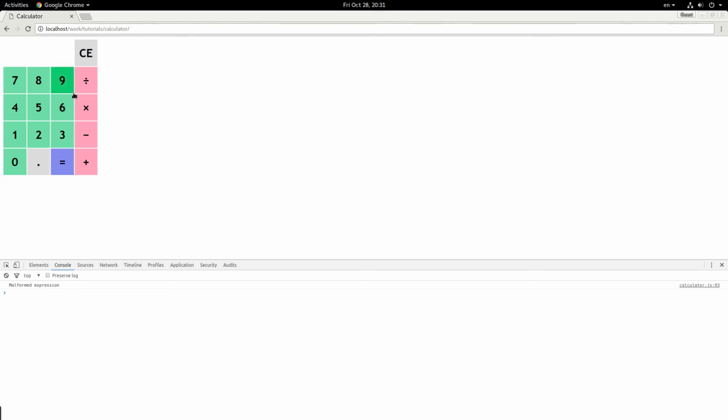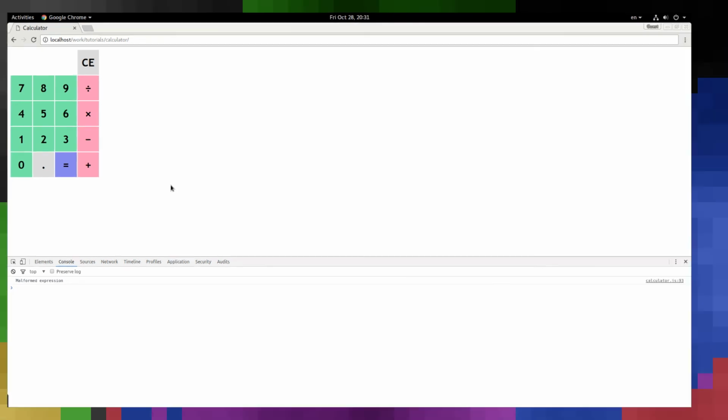Anyways, I'm Jacob. That is how to make a really simple basic calculator in JavaScript and CSS/Sass, I guess. Yeah, I would say it's with JavaScript and Sass. Anyways, guys, there you go.